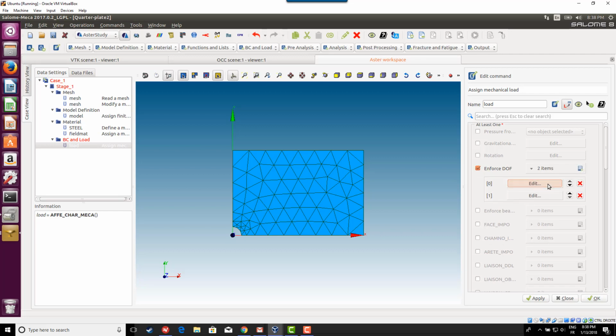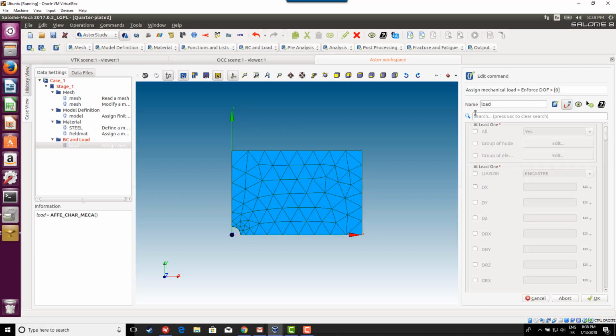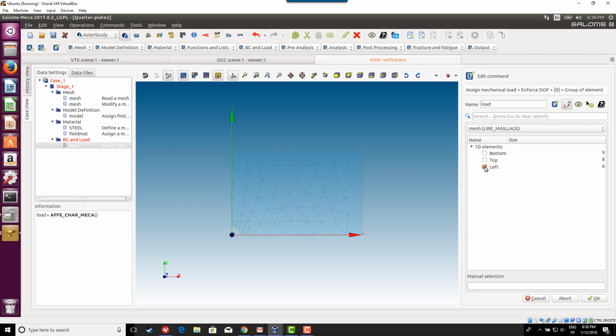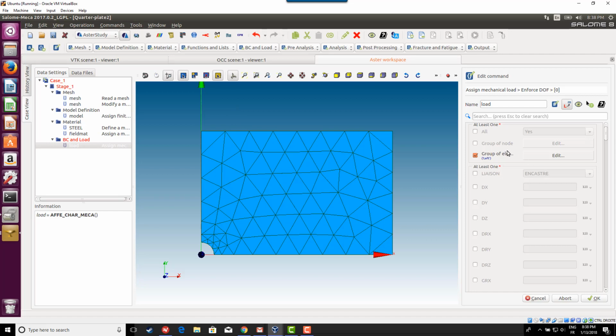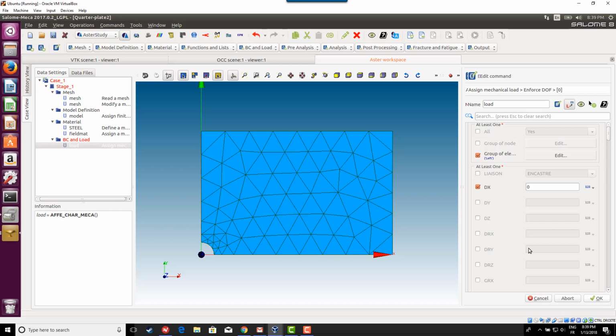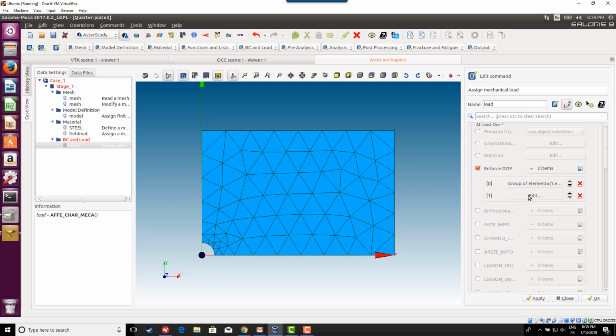First one, edit, and I will apply it on a group of elements. That's where it's useful to have created those groups. If you didn't create those groups, you'd have a lot of difficulty selecting that. And here, fix the degree of freedom in x direction. Okay, now I've got my first boundary.